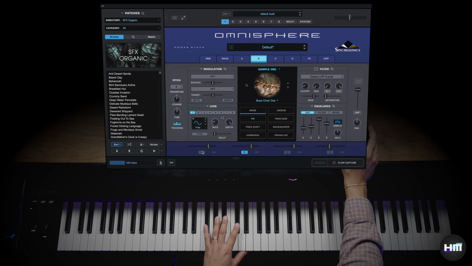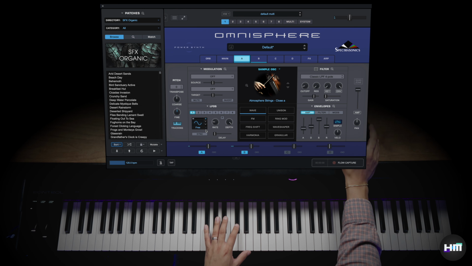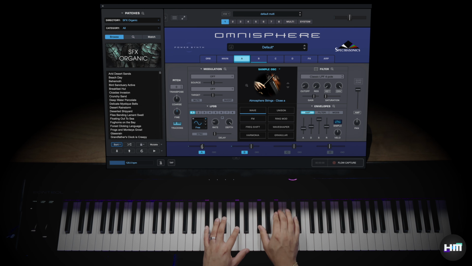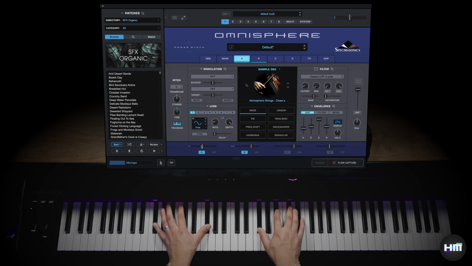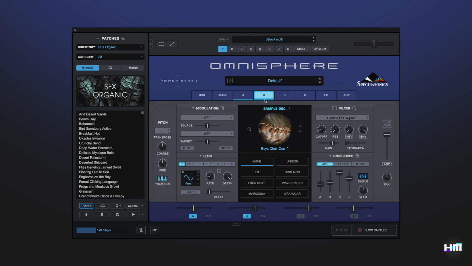This is how they sound together. Strings are too loud though. And the release on B is a little bit too long.